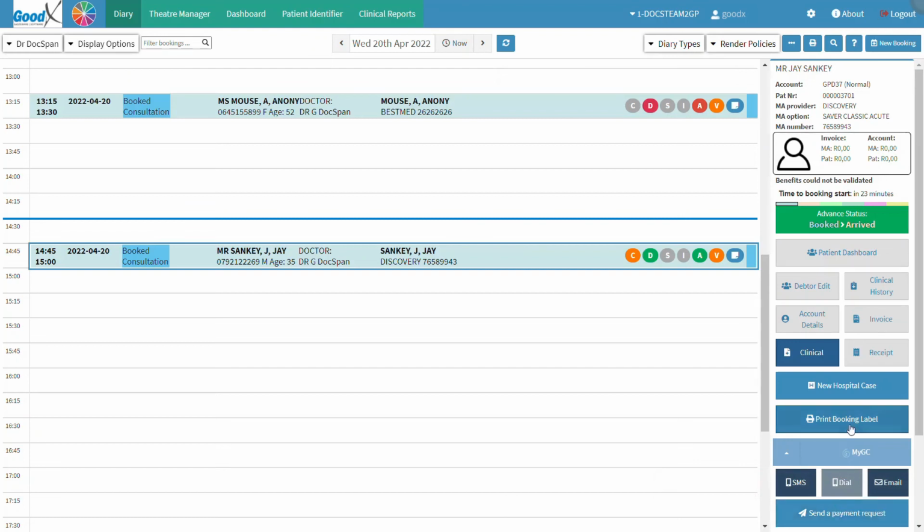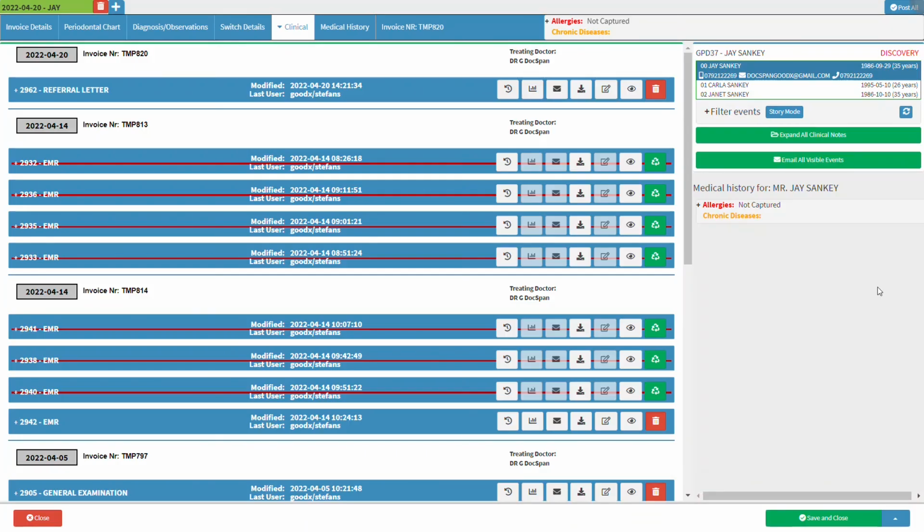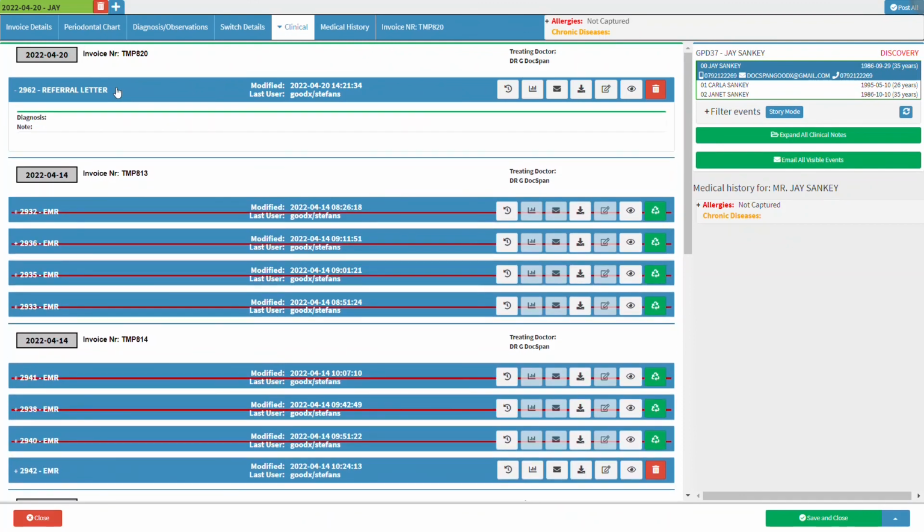The completed referral letter can be accessed by clicking on the Clinical History button on the diary sidebar. The Clinical History screen will open. Click on the Referral Letter panel to expand it and view the information. From the Clinical History screen, the completed referral letter can be viewed, emailed, deleted, etc.